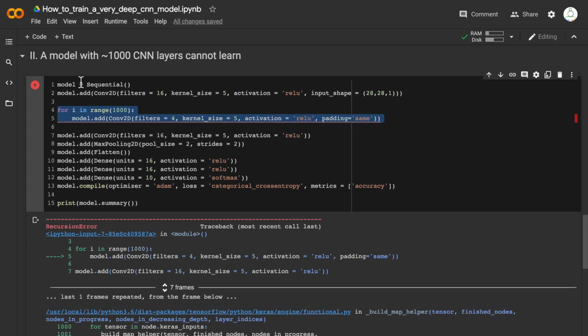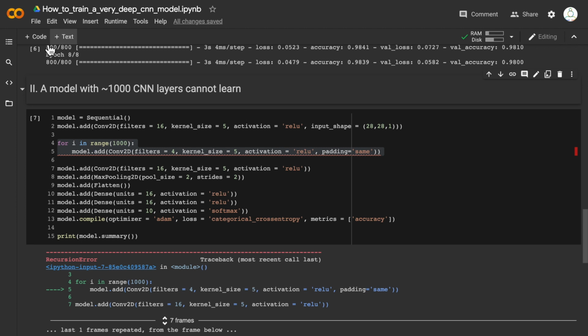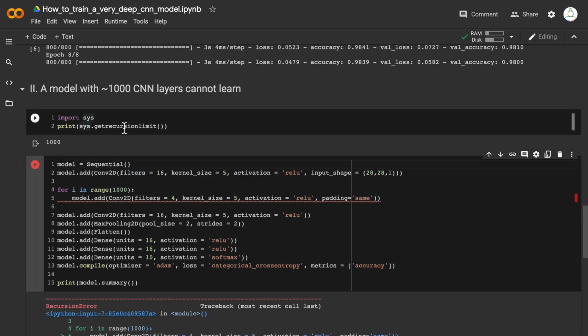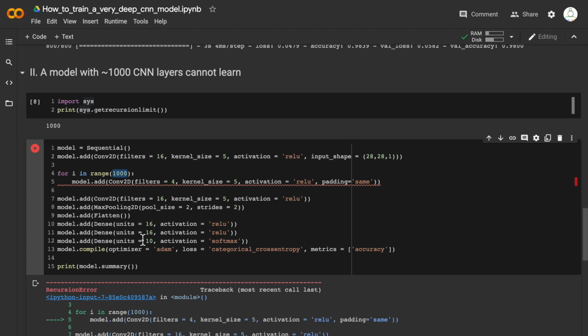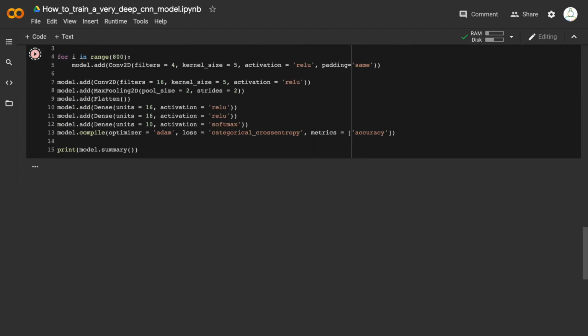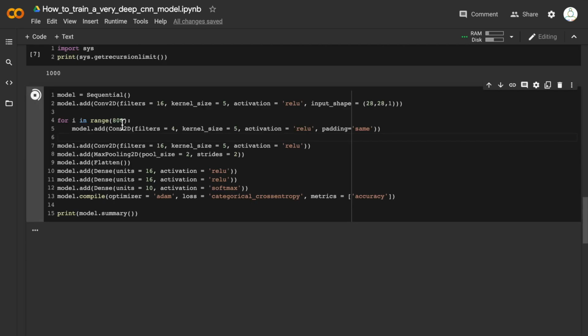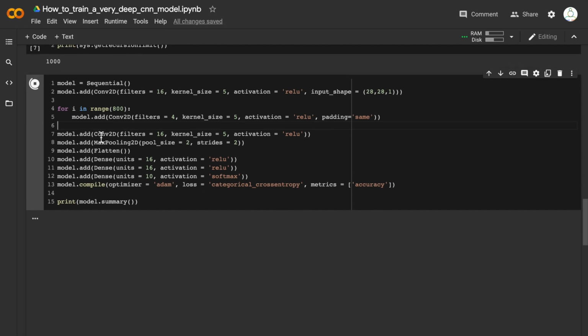So let's fix this by adding a piece of code to change the recursion limit, and let's print the current recursion limit. Oh, it's only 1000. So maybe what we can do is try training a slightly shallower model, maybe 800 layers, and see if this runs. If we build this model with almost 800 plus layers, it's going to take some time to compile, so let's wait until the model compilation finishes.